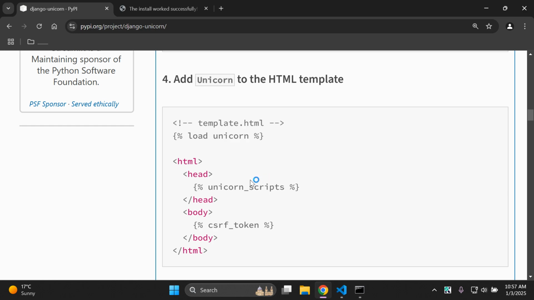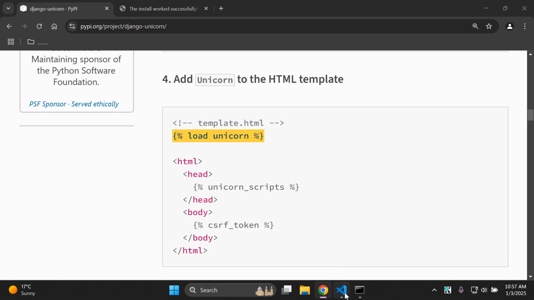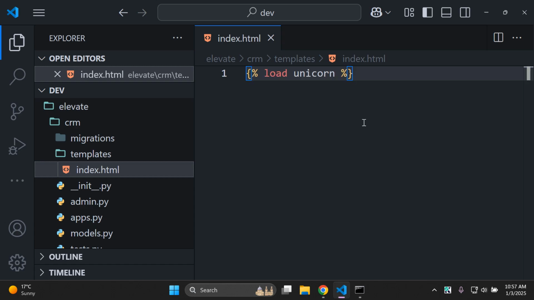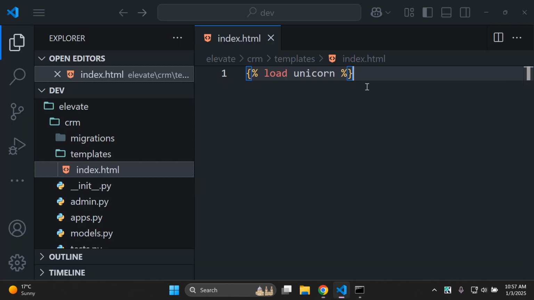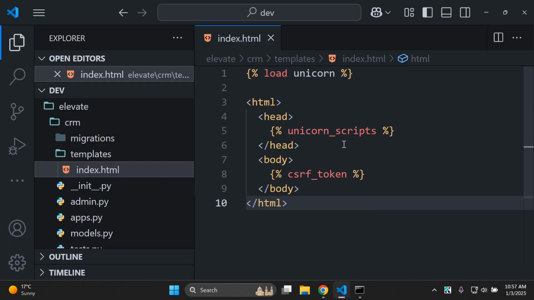Whenever you're going to be utilizing a component from Unicorn, you always need to add the load unicorn tag right at the top of your HTML files. Then you need to add the following syntax. There we go. We'll have the head tag, the default Unicorn scripts that work in the background, and our CSRF token. We haven't added a component yet. I'll show you how to create a component.